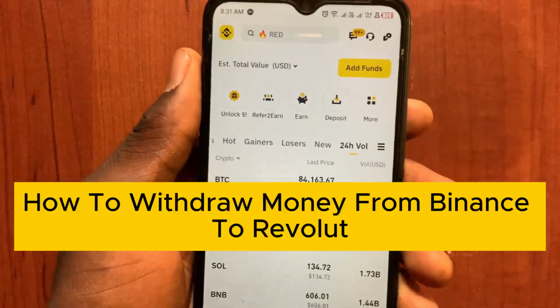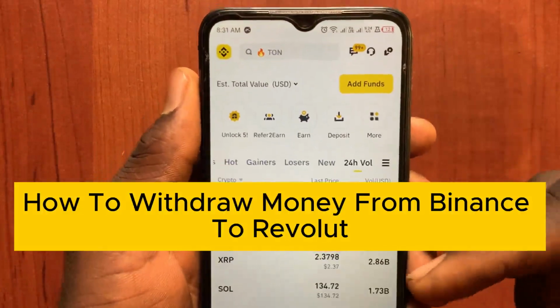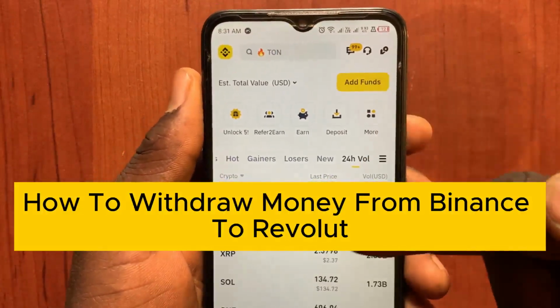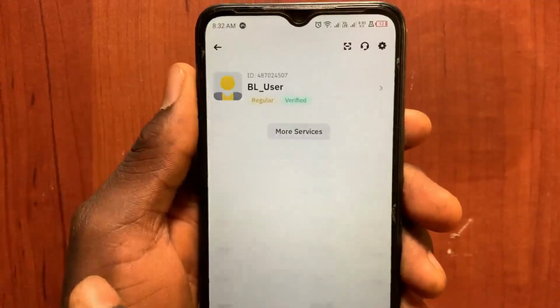How to withdraw money from Binance to Revolut. Hey guys, in this video I will show you step by step how to withdraw money from Binance to Revolut. After you open the Binance app like this, now go to this menu at the top left side.